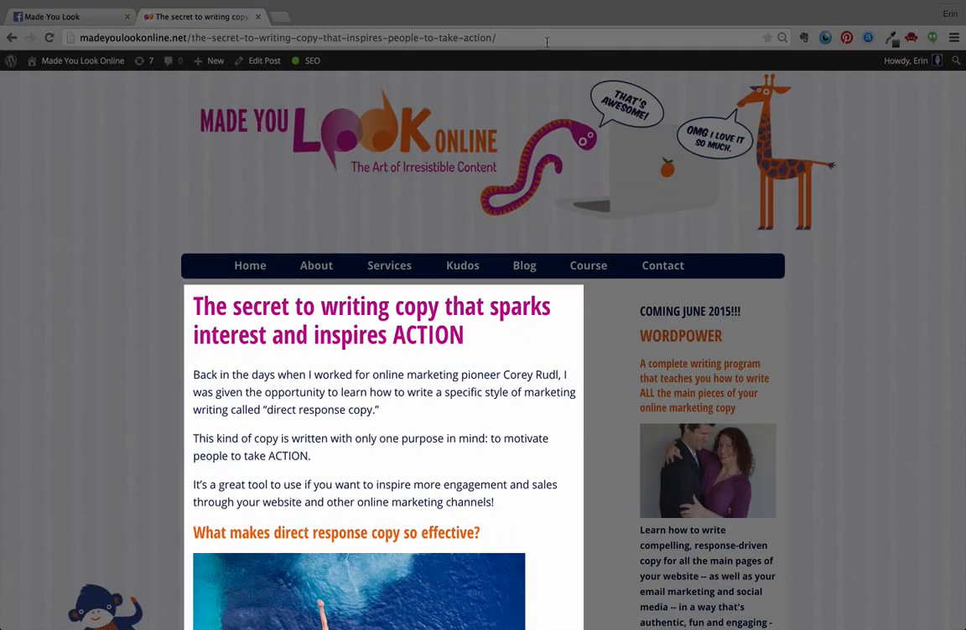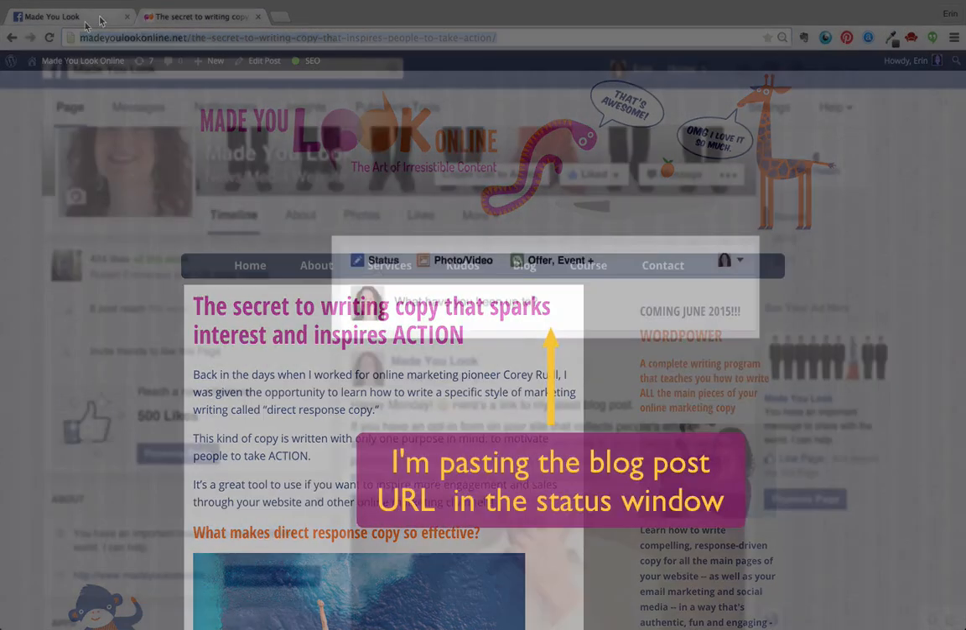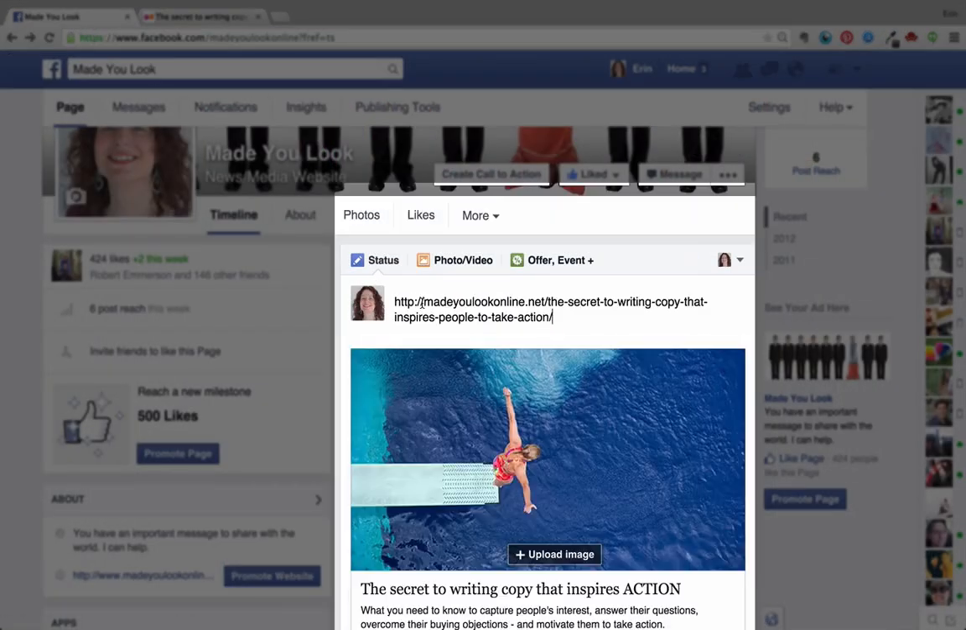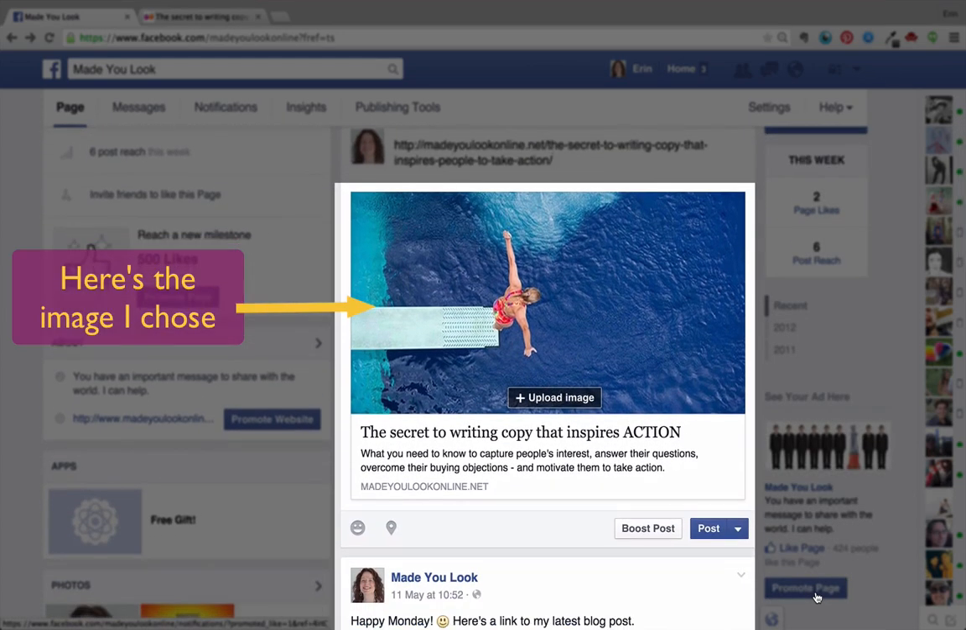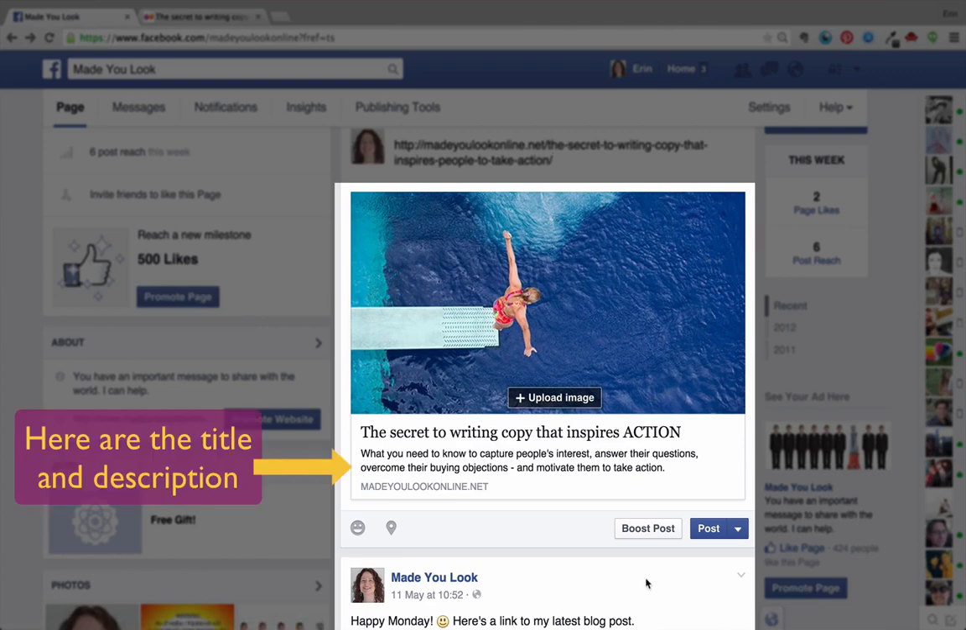So if you're linking to a blog post on your site, you can decide exactly what image you want to go with that blog post or what image appears on Facebook. And you can also specify the title and the description. And here's why you would want to do that.